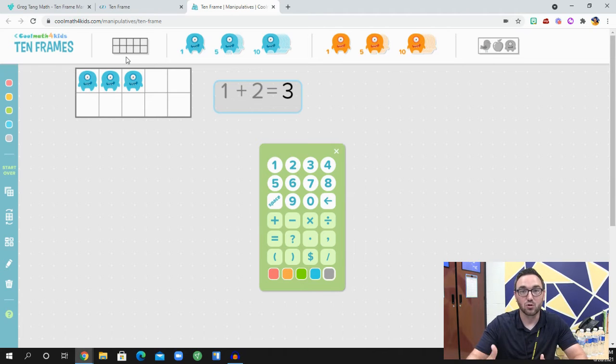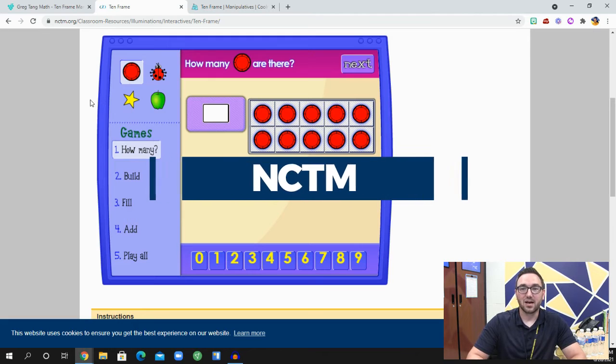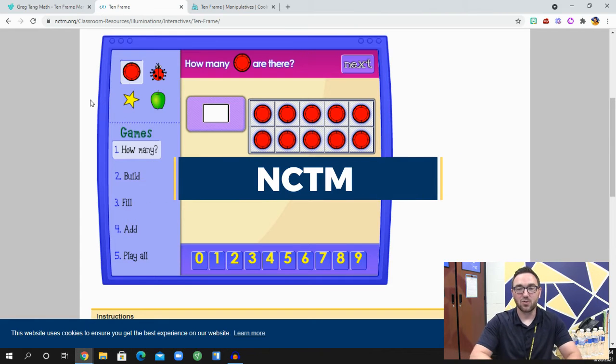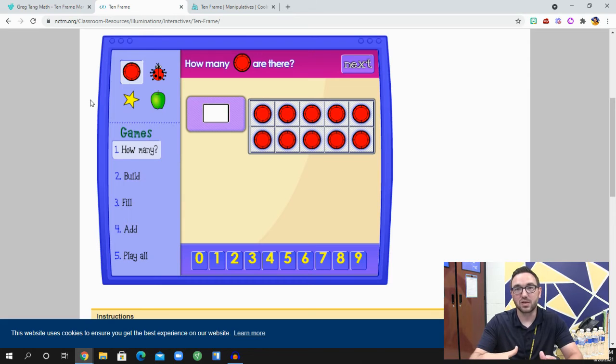So for your remote learners who might not have objects that they could count, this is a great online resource that they can use. The next one up is actually from the National Council of Teachers of Mathematics, NCTM.org, and you can find this in Illuminations. Illuminations is really cool because it gives a bunch of interactive tools, and this is the Ten Frame tool.